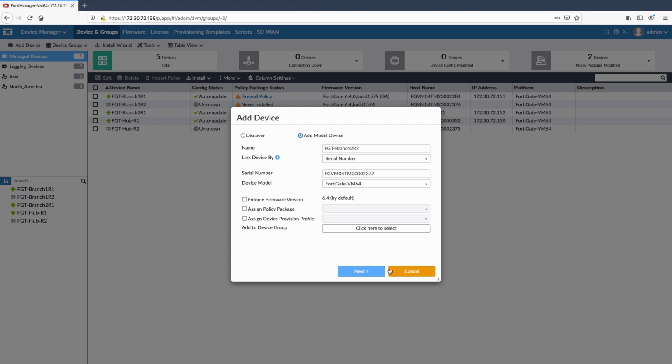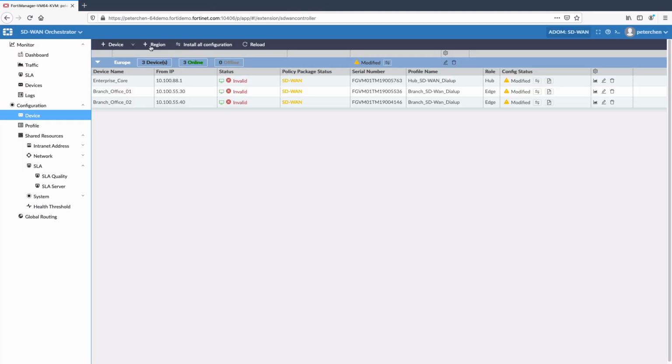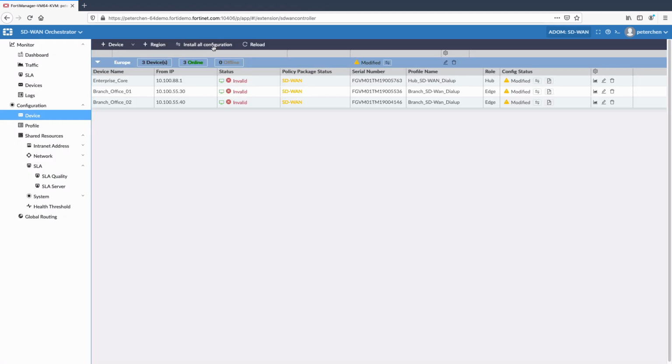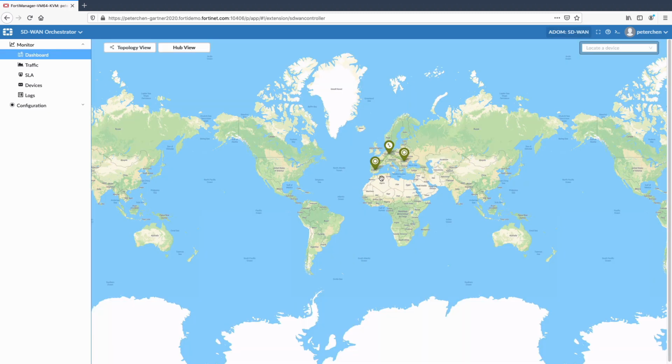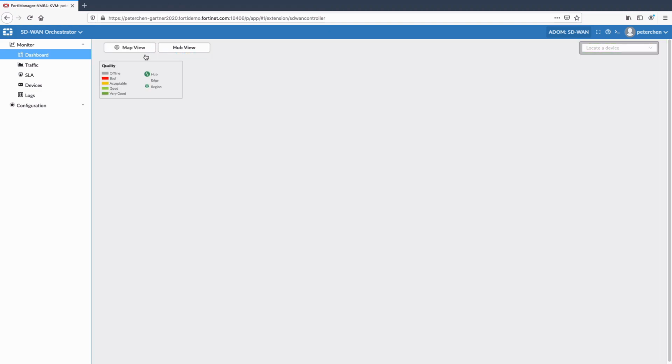3. We use zero-touch provisioning to add edge devices to Orchestrator. 4. We then created regions and added devices to each region. Finally, we click the Install All button to sync configuration between Orchestrator and edge devices. During this process, profiles, policies, and other configurations are provisioned to the devices, and the entire SD-WAN overlay network is automatically created. Now let's look at our SD-WAN business policies in Orchestrator.